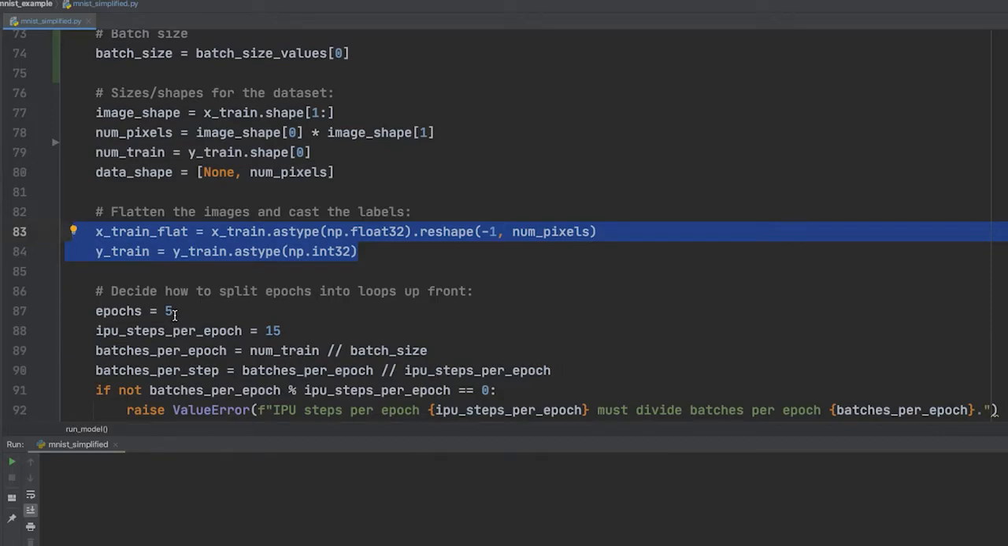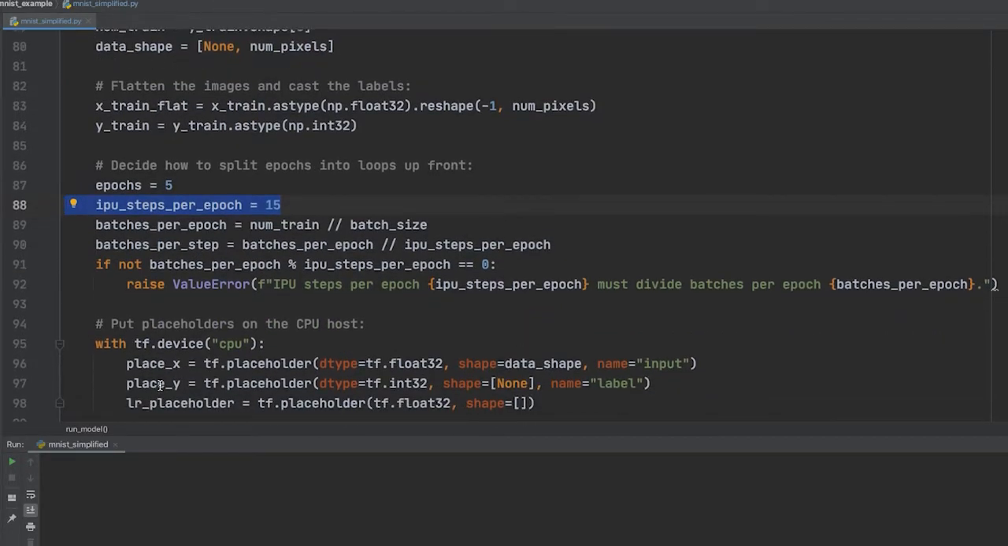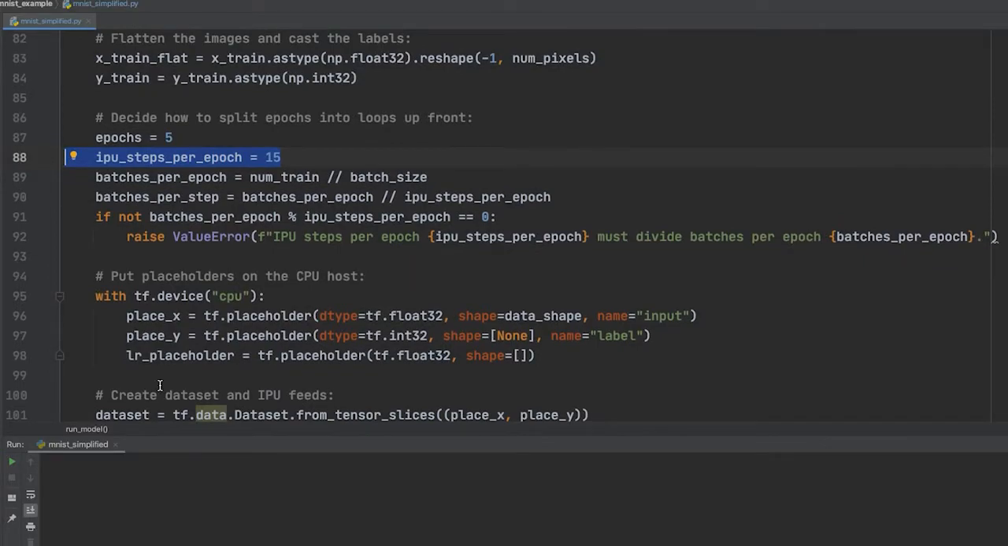So we define how many epochs we're going to train the model for, and then we define how many steps per epoch we're going to take on the IPU. And from there, we're going to determine the batches per epoch. So the number of training examples that we have, we divide that by the batch size. Then you take the batches per epoch and divide that by the IPU steps per epoch, which we've defined up here. And that gives you the batches per step that you're going to use when you define your loop constructor and your infeed queue, basically.